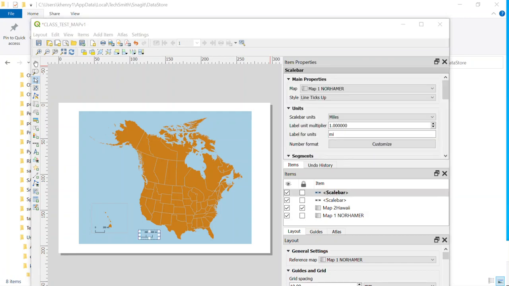I do want to point something out quick. You want to be as organized as possible. Now, when you click on these, notice it changes which map the scale bar is based on. So it's based on the Hawaii map, right? So what you could do is label these. The more organized you are, the better things will be. And you can label it North American scale bar or something like that.